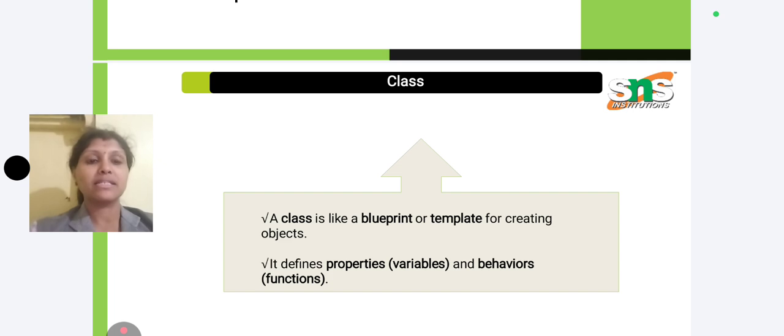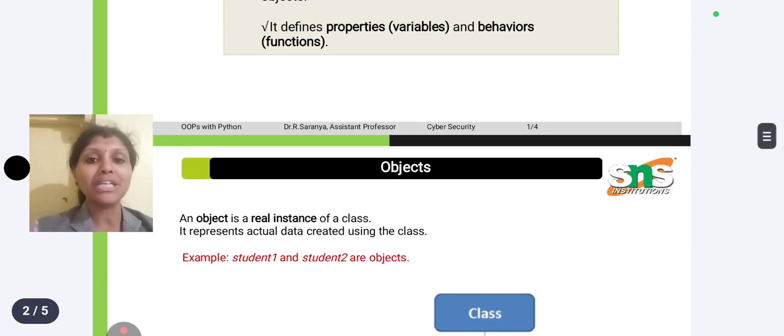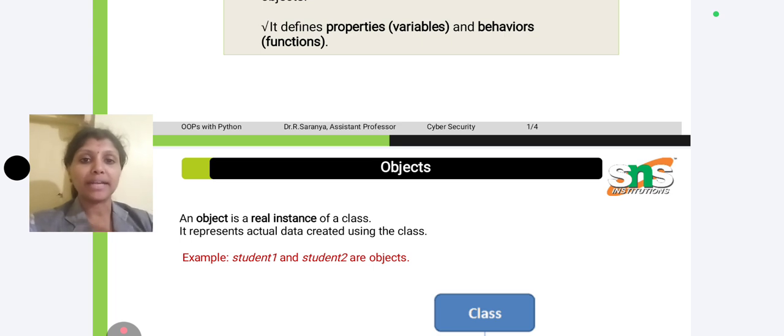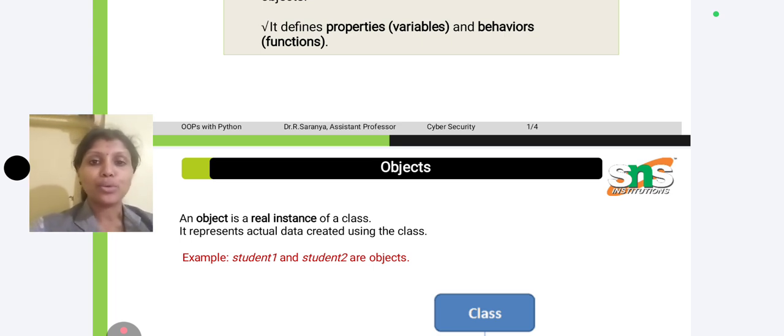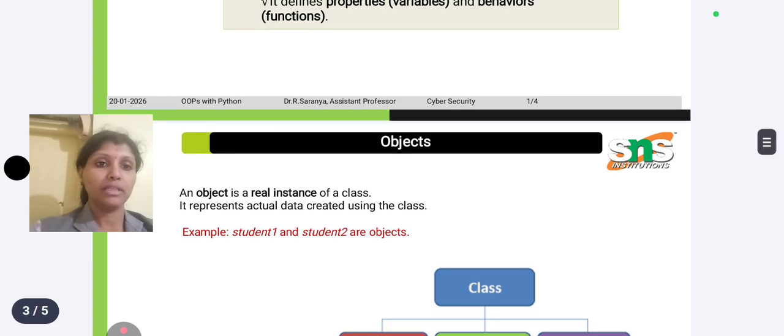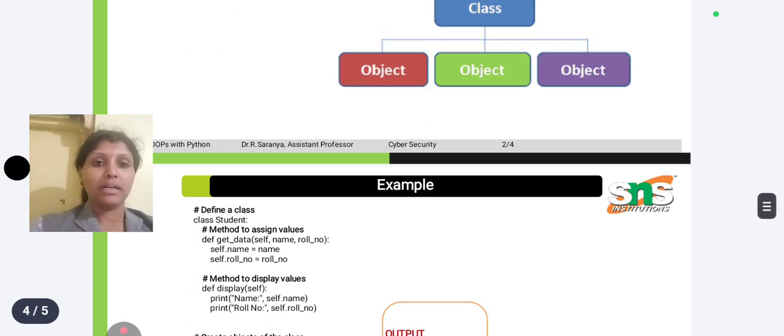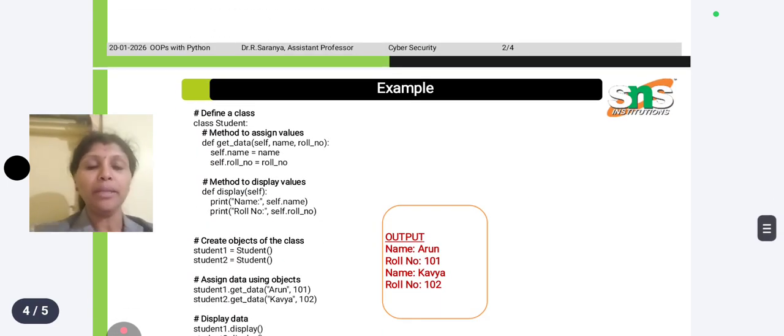Now let us discuss objects. An object is a real instance of a class. It represents actual data created by using a class. For example, student 1 and student 2 are considered objects here. In the previous class we discussed the blueprint of an object. Here the class is student, and in that class we have two students as objects. Let's see an example using Python coding.